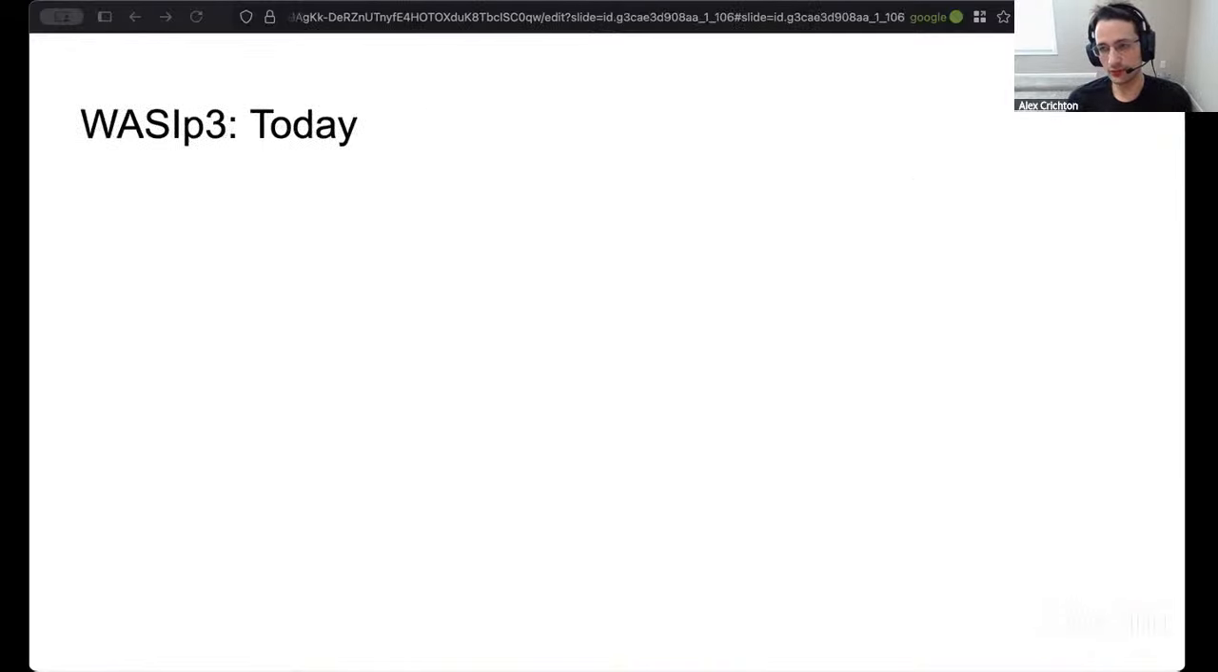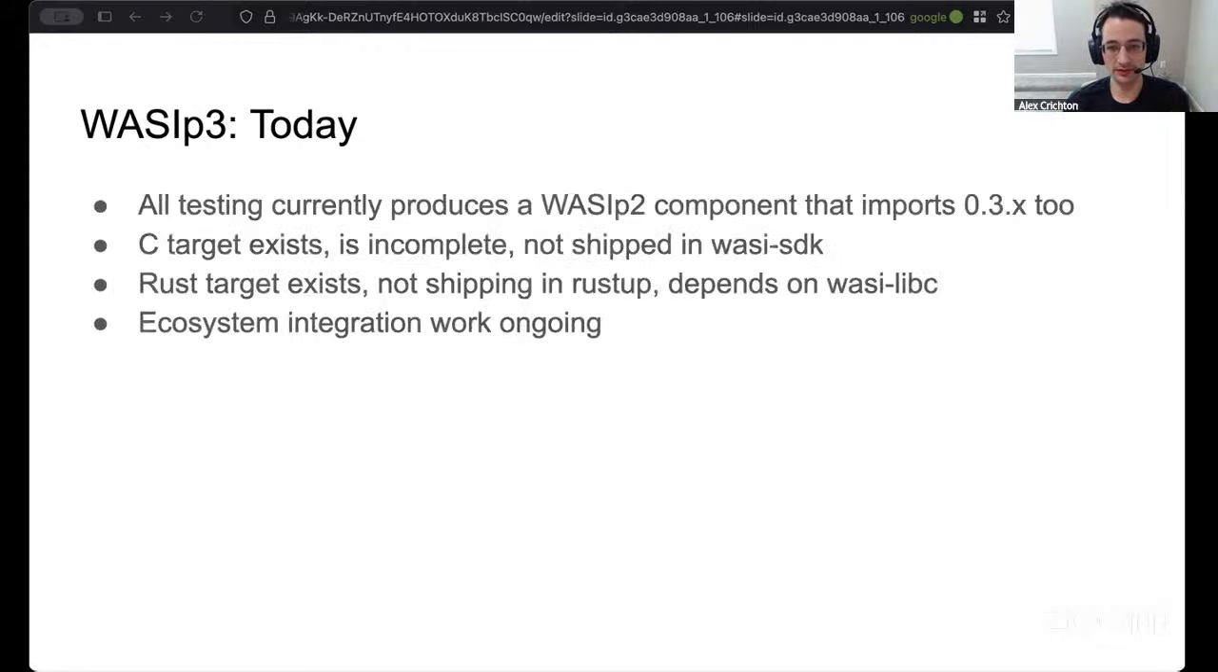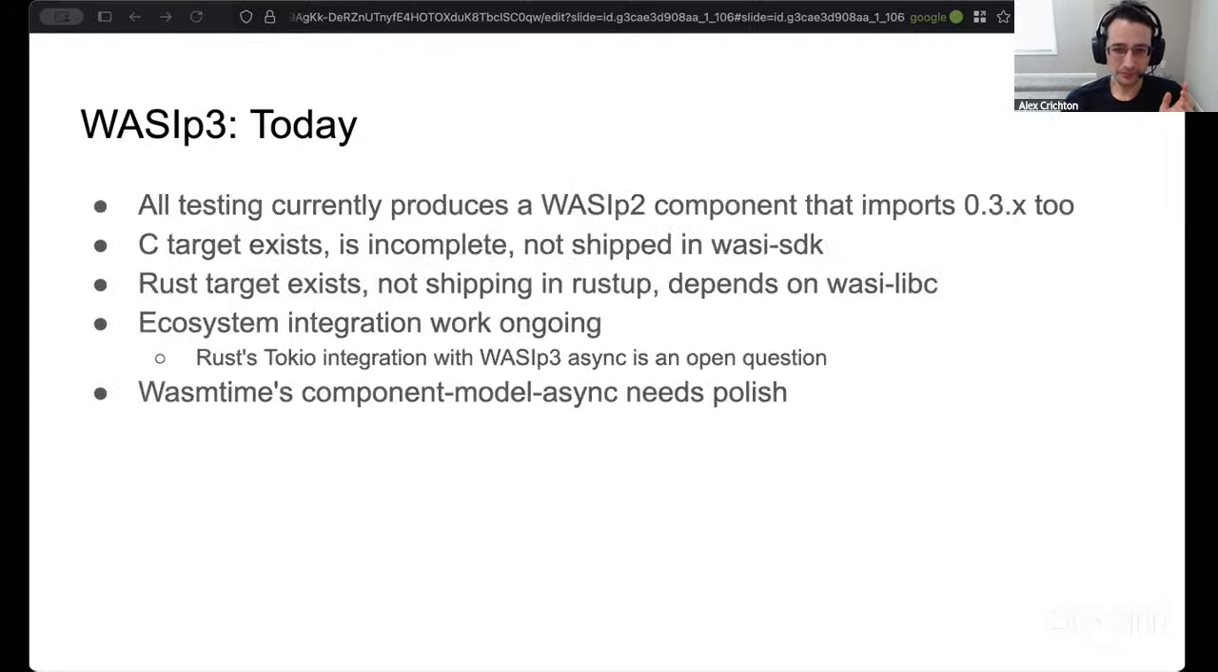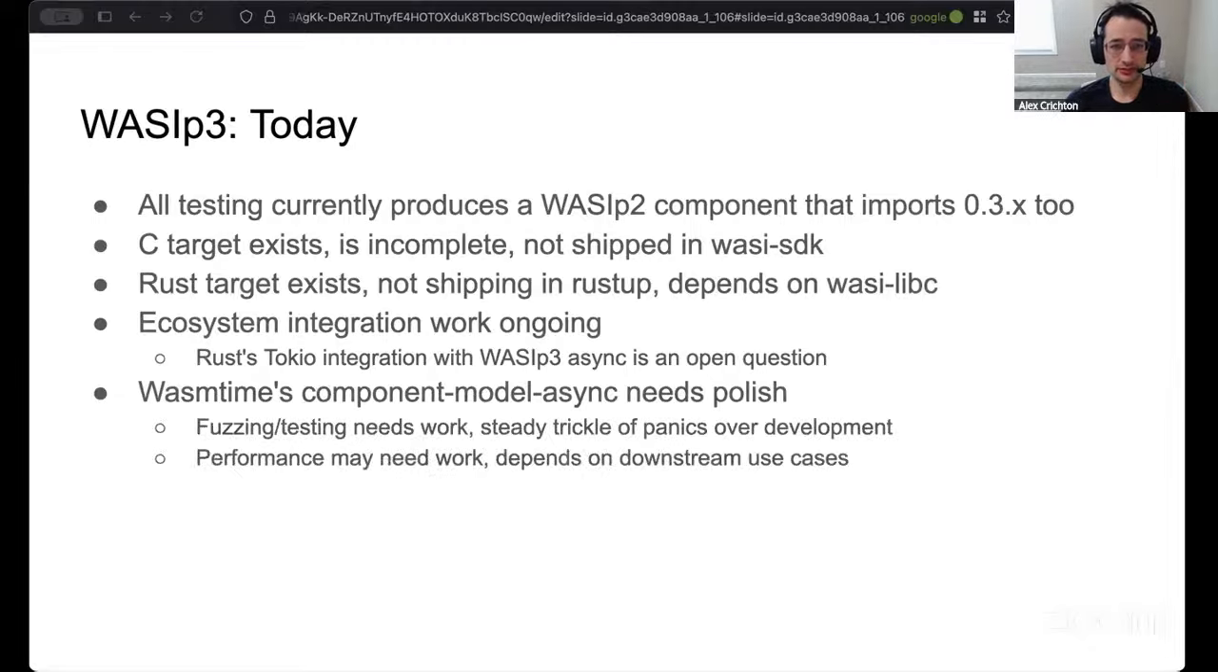Okay, so a few final things. I don't want to take too much longer. I want to give a bit of an overview of what WASI is today. So today, all testing of WASI P3 is actually going through WASI P2, and then that happens to also import P3. So we don't actually have the WASI P3 targets just yet.